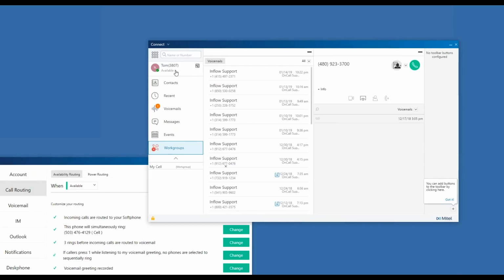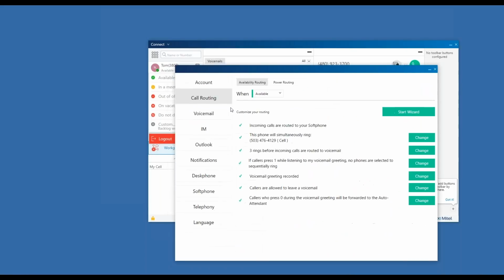On the client itself, if you click this little dropdown under your name, that's how you can change those different availability states. And you can see based on this, I'm currently available. Calls are routed to my soft phone, which is what I use. And it will also simultaneously ring my cell phone. And you can also change the number of rings before calls are routed to voicemail. And it will even tell you if you have a voicemail greeting recorded or if you're using the default.